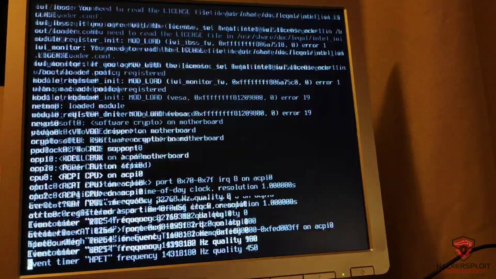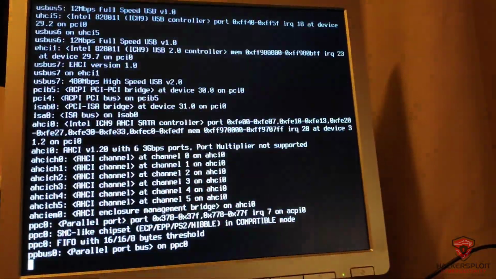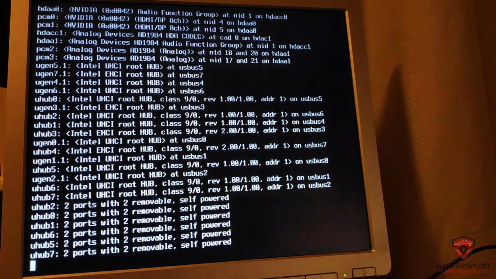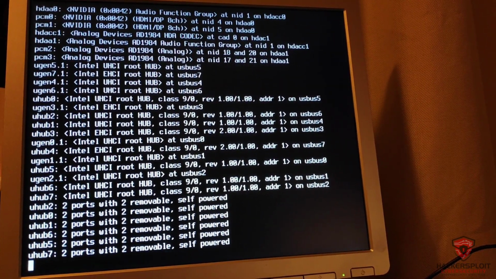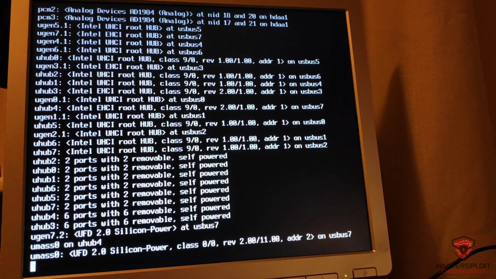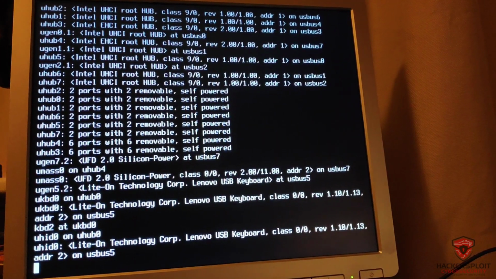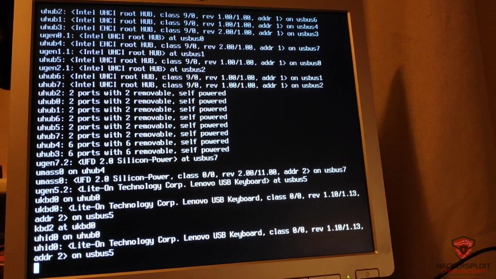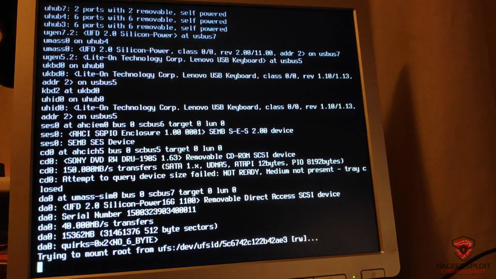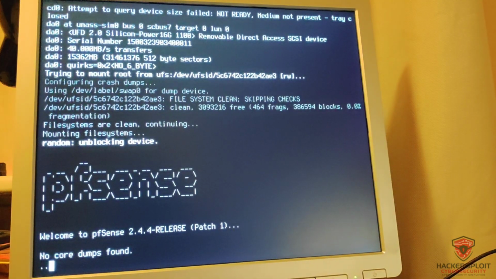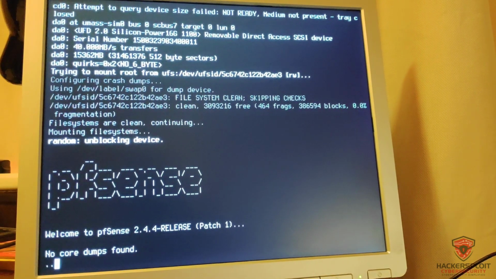So there we are, starting up, going through all the devices. I'm going to wait for this. There we are. We have the USB hubs. That's how you know it really is working. And we have my keyboard, which is a Lenovo USB keyboard. They make quite good keyboards. So there we are.